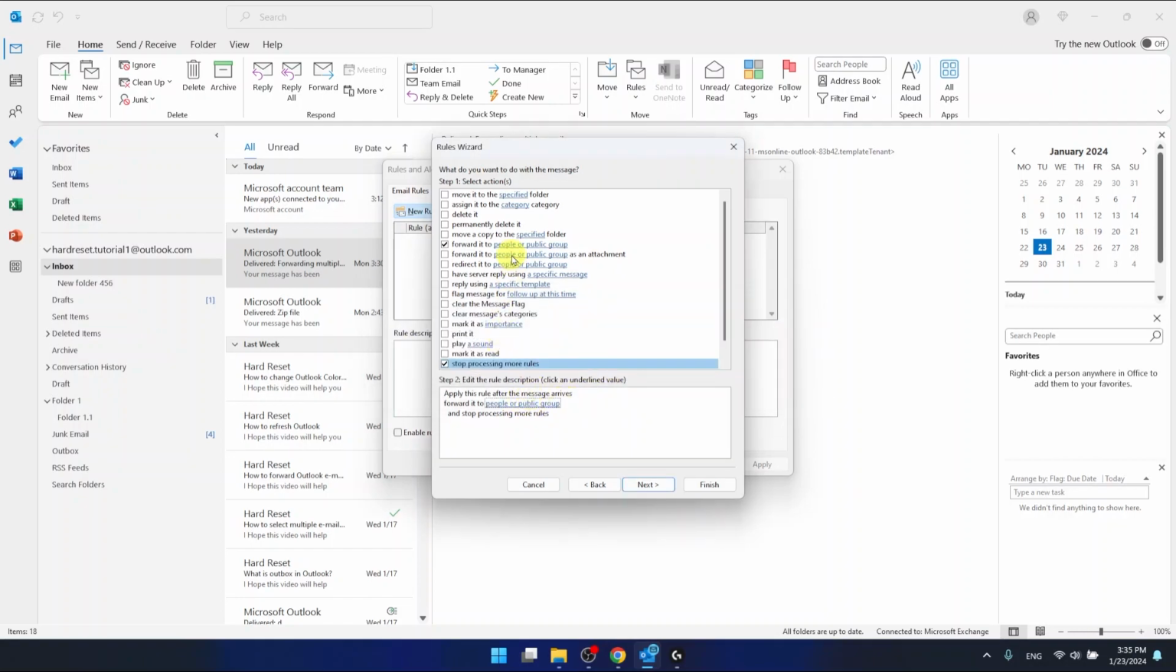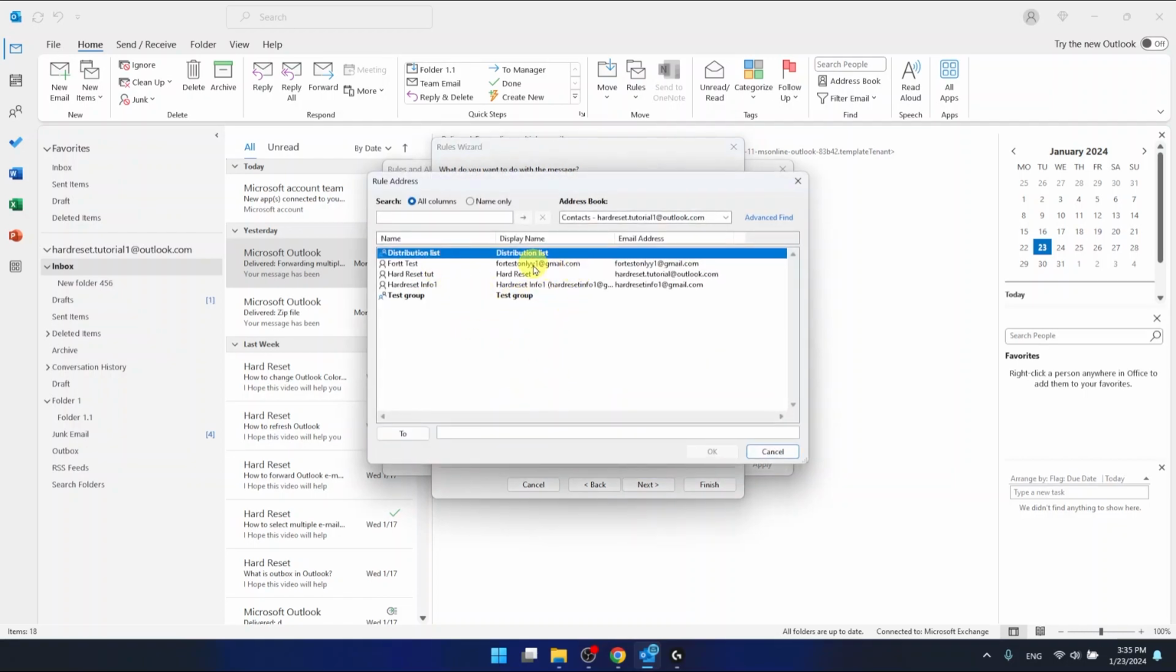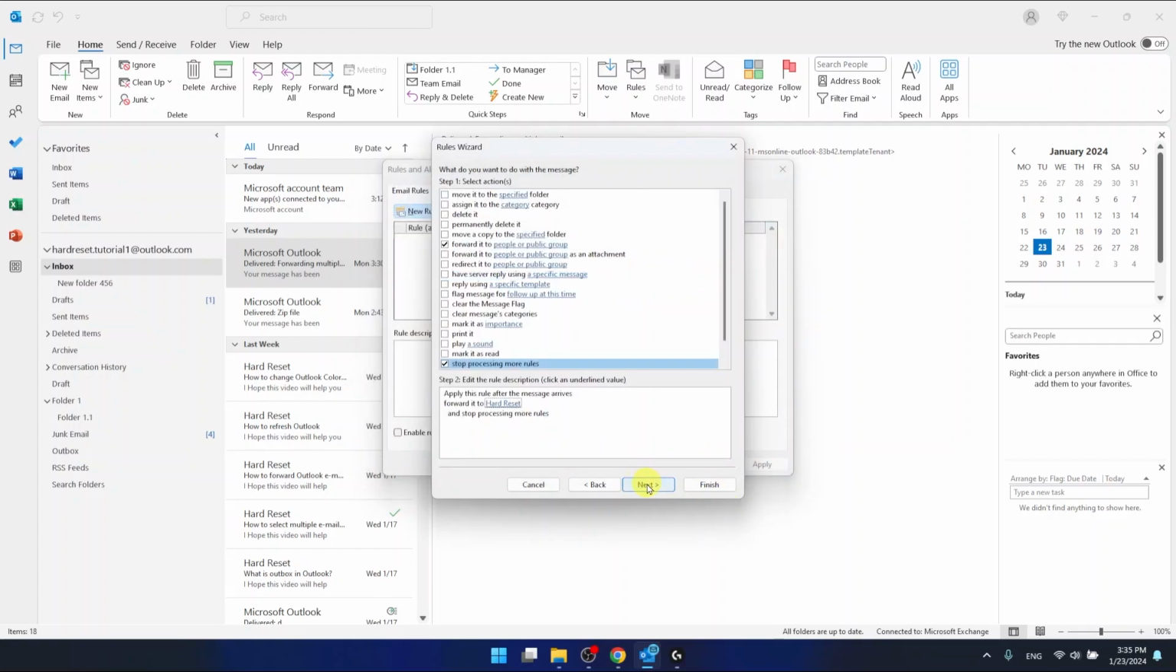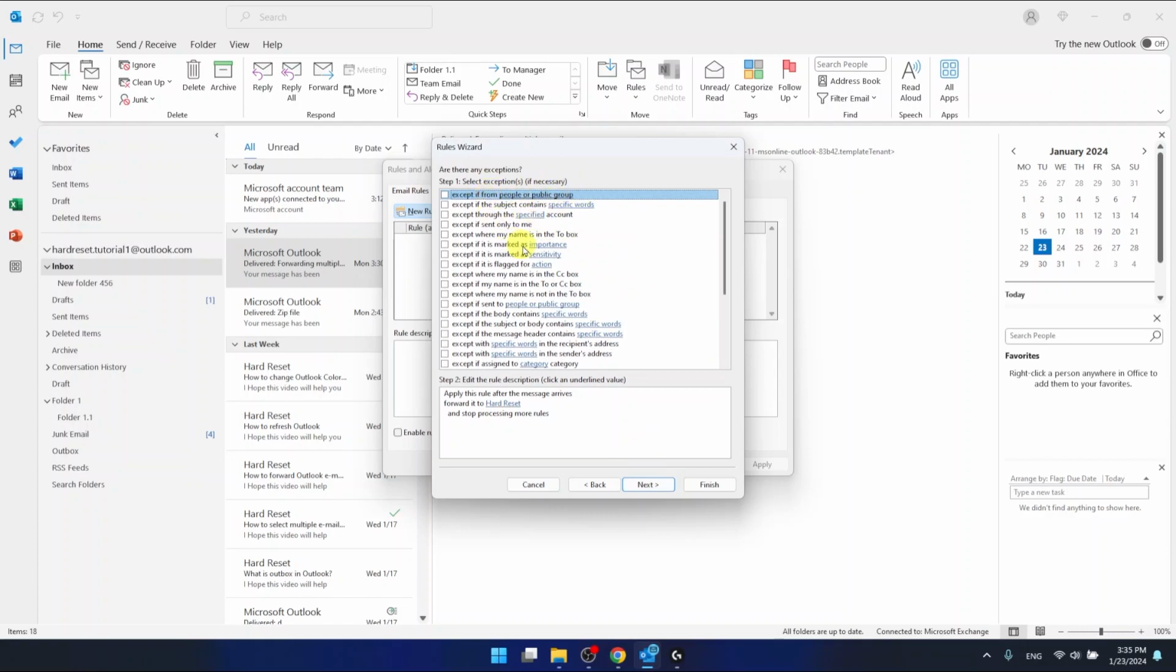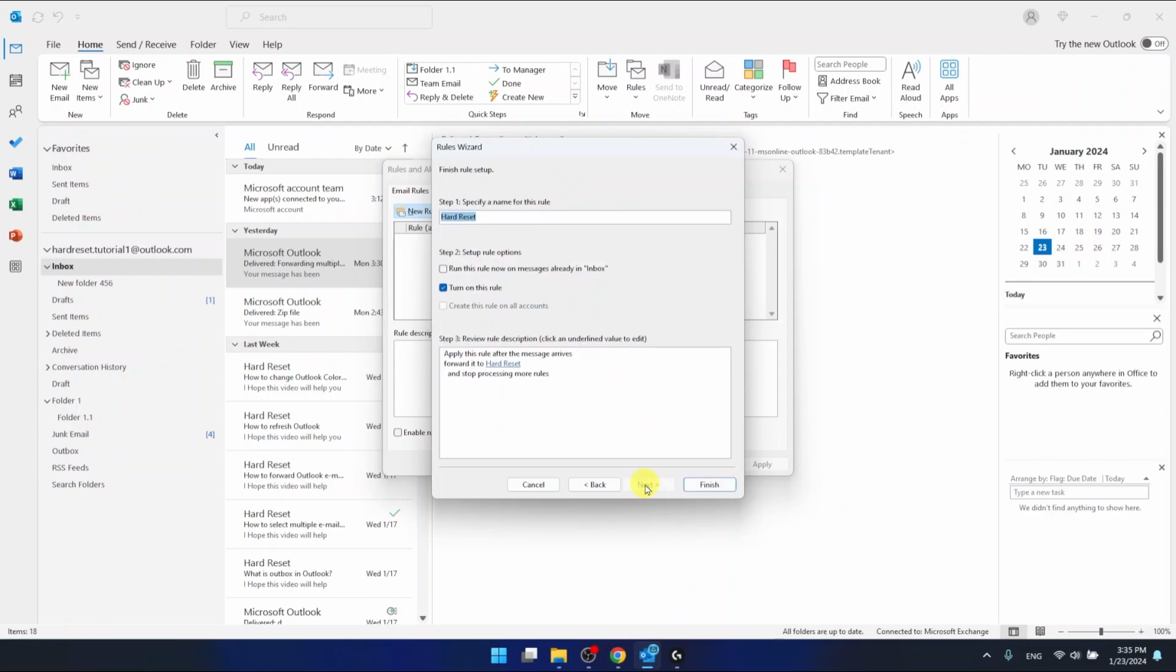Okay, I forgot about one step. You need to click on the people or public group and then select to whom you want to forward the emails that you are receiving. So I want to forward it to maybe this one right here. I'm just going to select this one and click To. Okay. And then click next. Here you can select some exceptions, if necessary, but you don't need to do this. So let's just click next.